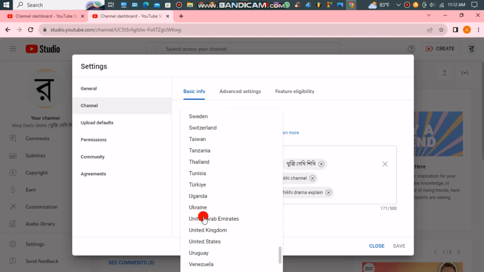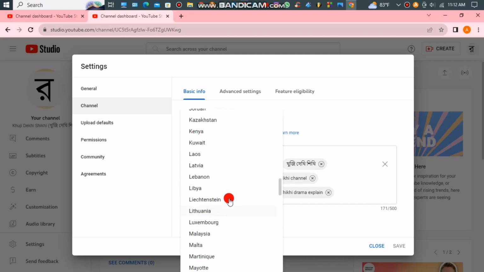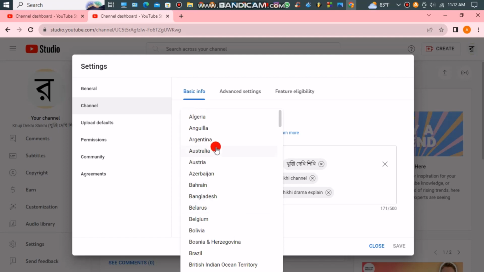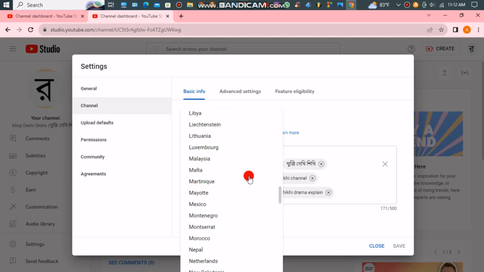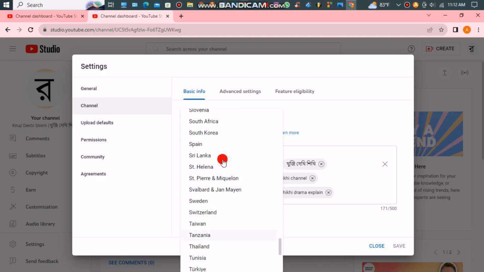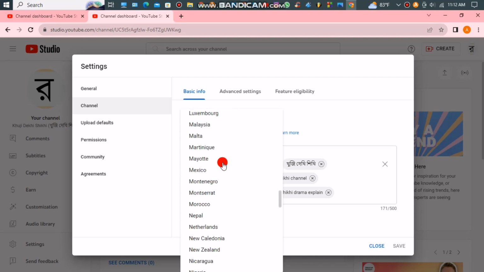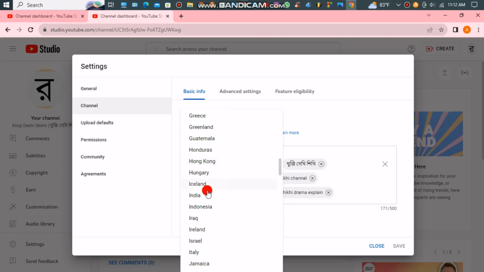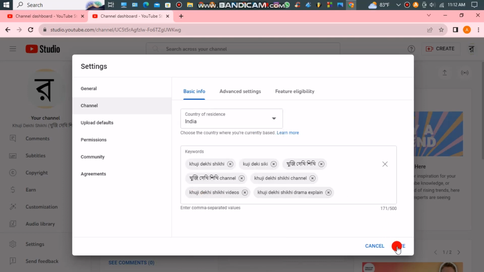From here, if you select this, you can select it. I'm not selecting any country, but I want to show you properly. That's all. I'm selecting a country, selecting India. So save it. That's all.